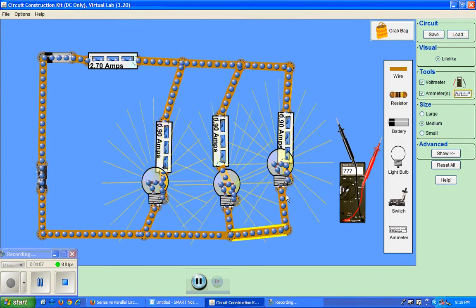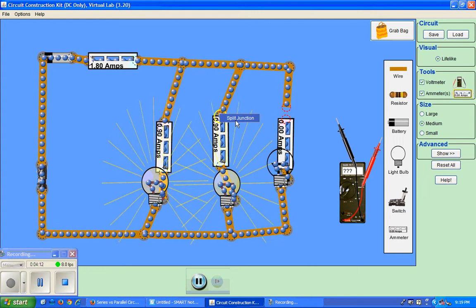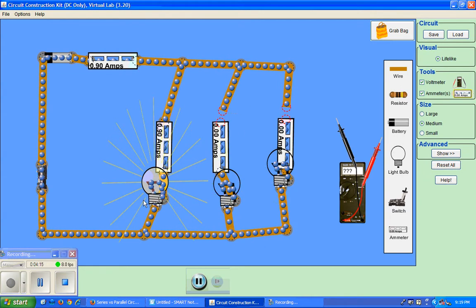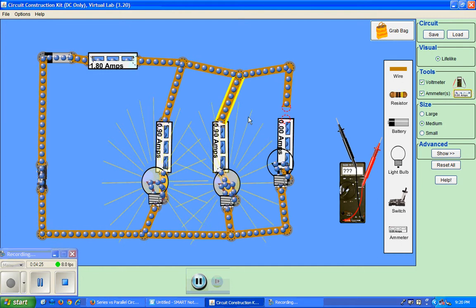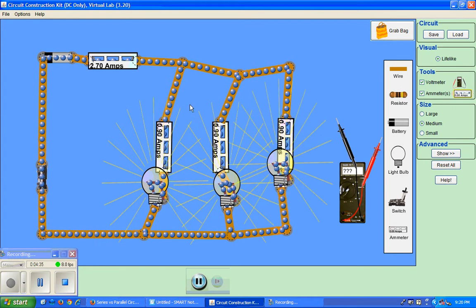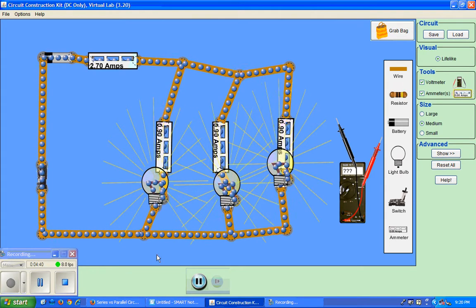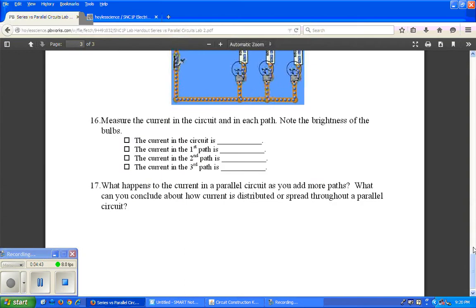Now I'm just going to kind of split the junctions here. So we'll split that junction and split that junction just to see how the brightness of our first bulb and the brightness of the other bulbs respond as we add the paths. So there's the bulb brightness for there. Add the next path. Again, you notice that the brightness of the first bulb didn't change. Now note the brightness of the first and the second bulb, and add the third path. And again, the bulb brightness doesn't change. So when we add the second and third pathways, the brightness of the bulb doesn't actually change.